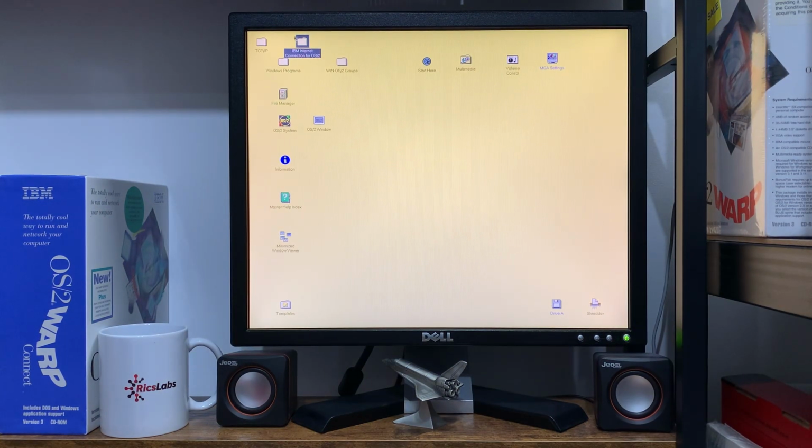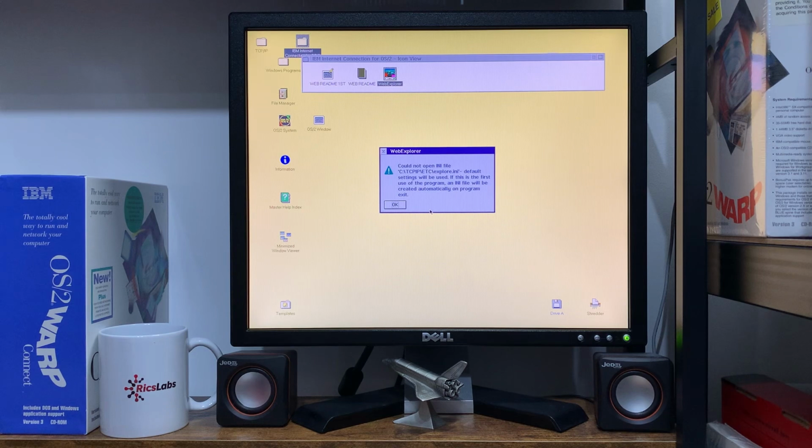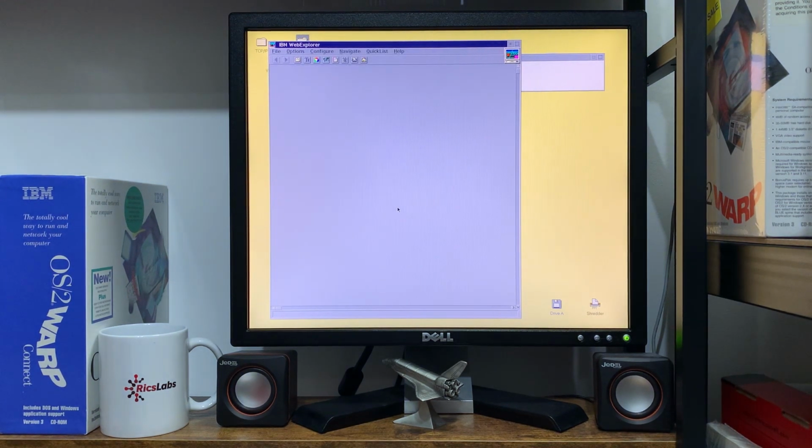Now let's try Web Explorer again. That's OK. It's telling us there's no configuration file, which makes sense since this is the first time we've run Web Explorer. So we just click on OK. And there we have it, an empty Web Explorer window. There's no homepage set, so we just see a traditional IBM grey screen.